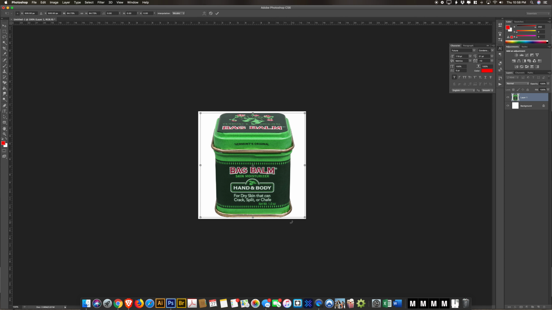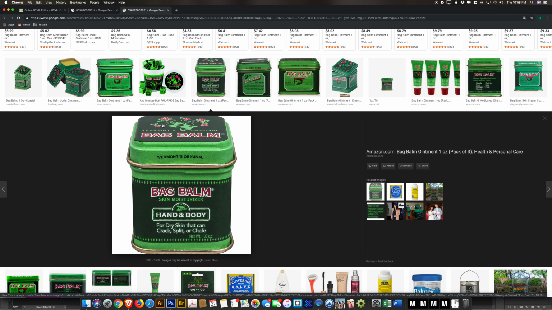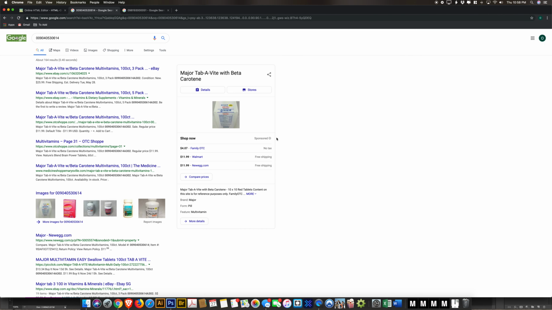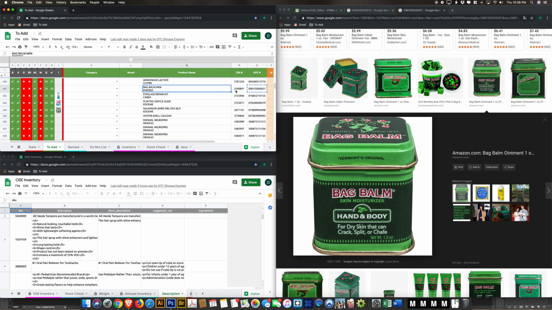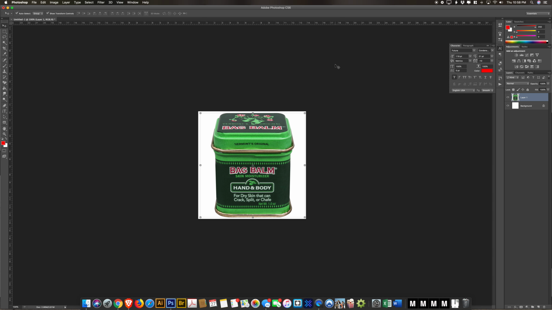And once it's centered, it looks good to the eye. You're gonna want to go back out, and then the next thing you want to do is grab this SIN number, which is right next to the UPC you just used. Grab that, and then go back, and then you're gonna save it.